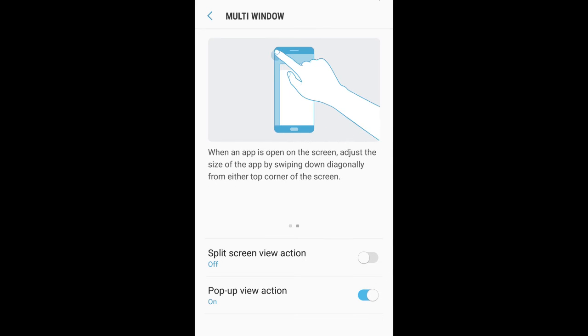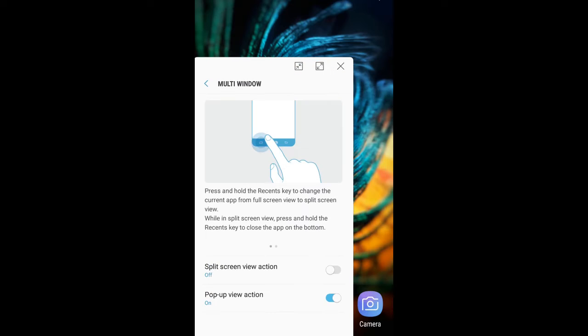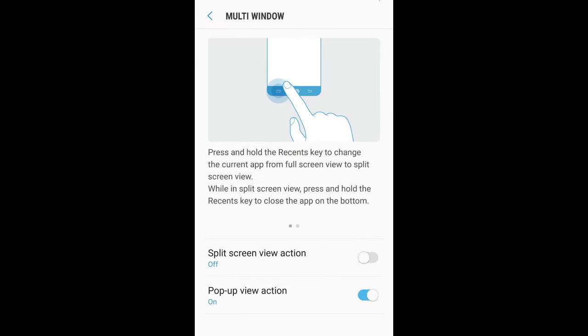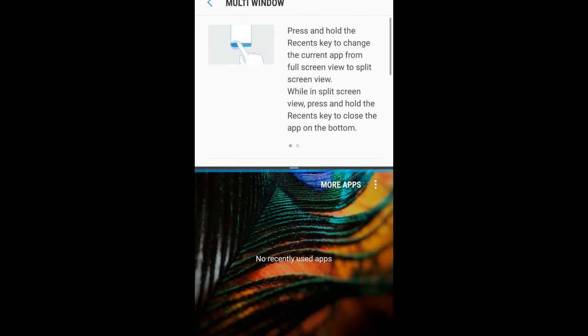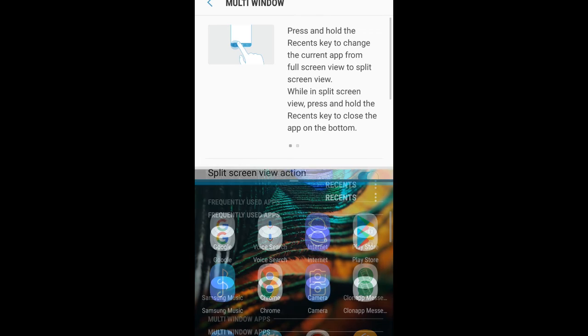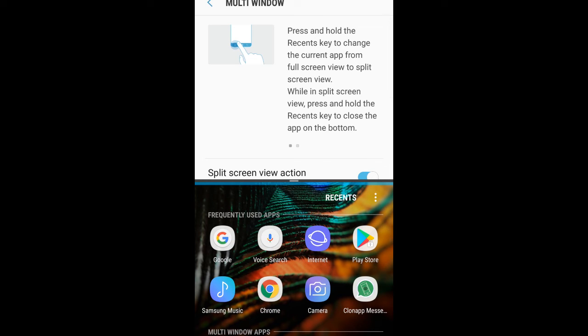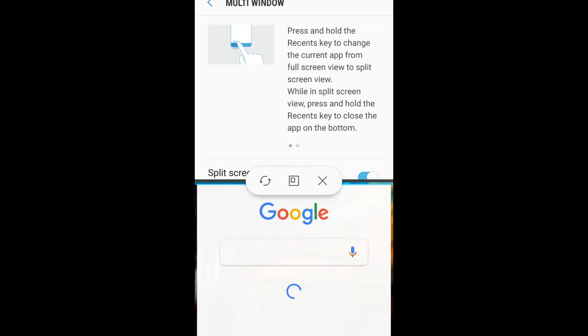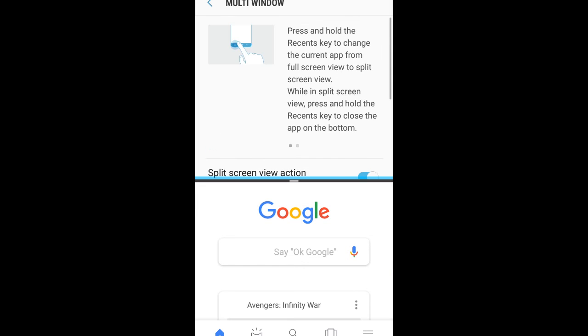You can see that by the corner I can adjust the window size. Okay, so that's how it works. And for split screen action, just click on it and press the recent icon on your mobile, and it will open. Now you can open another application that you want to use with it. So I will open Google. So guys, you can see I can use both applications now.